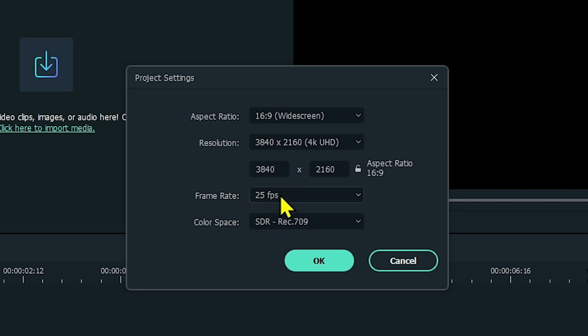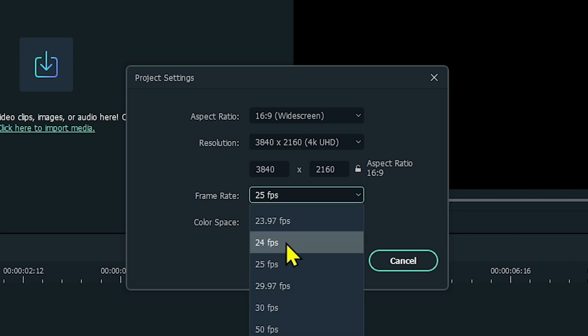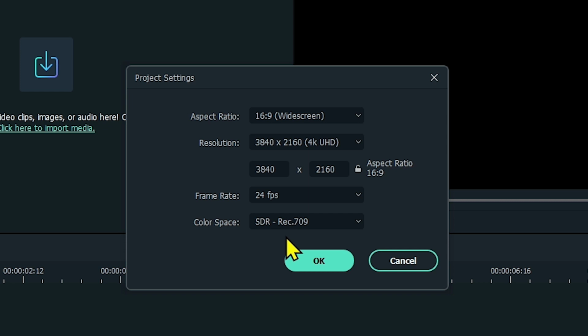Now this is the frame rate. I'll change this to 24 fps. Basically for vlogs and YouTube videos 24 or 30 fps is good enough, but if you're making any gaming videos then you can select 60 fps.